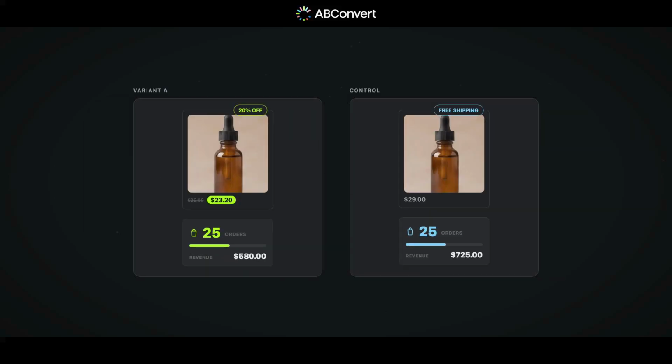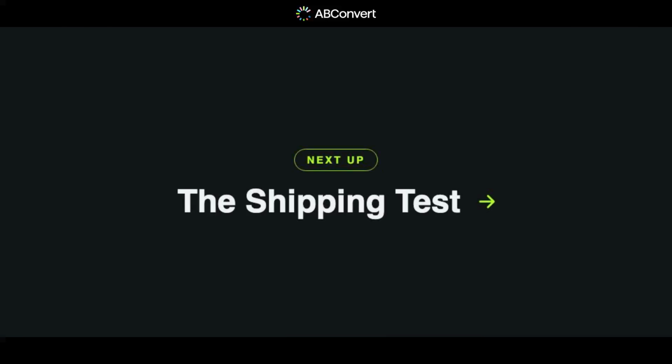That's the offer test. Use it before committing to a promotion or to compare 2 different offer structures head to head. Next up, the shipping test.